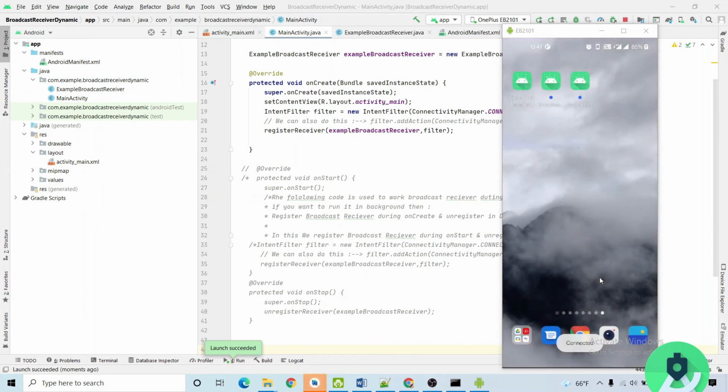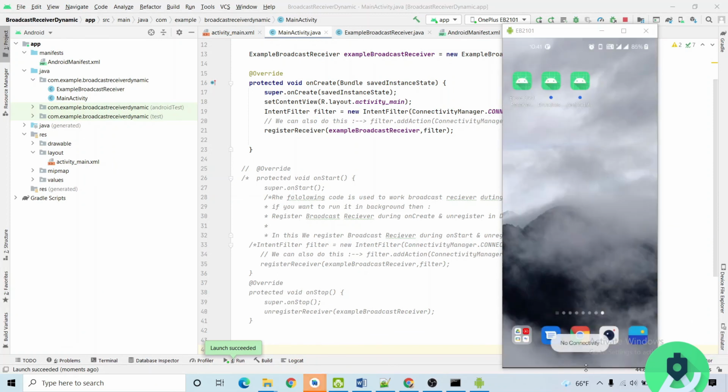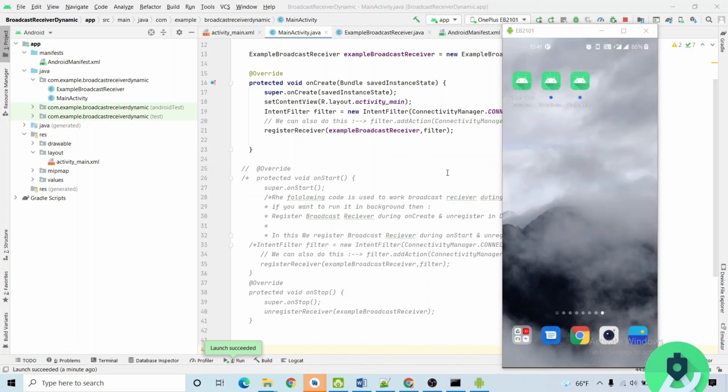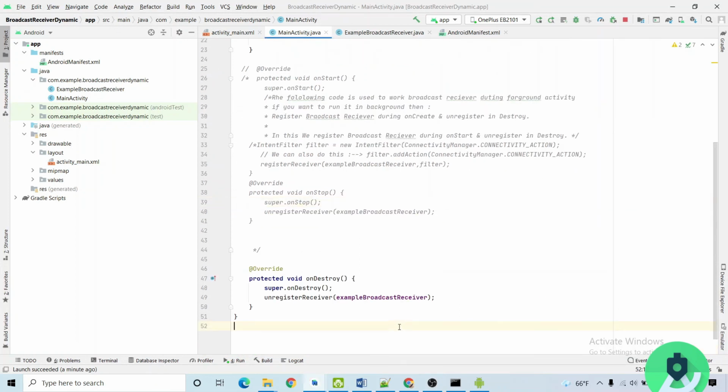Now let me go out from the app. Now let me click on this. See, you can see no connectivity, right? And here it is connected. So students, if you want to run this broadcast receiver in the background, then you can write it like this as well. Just put your methods in onCreate and onDestroy. Fine. So that's all about the dynamic broadcast receiver example.